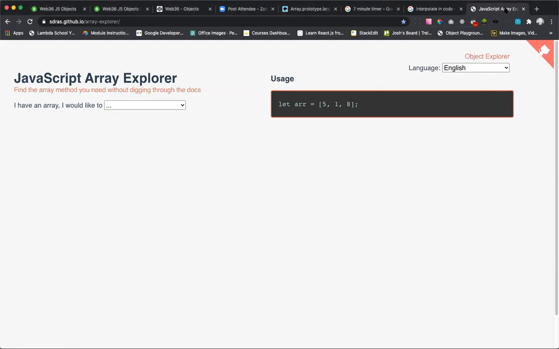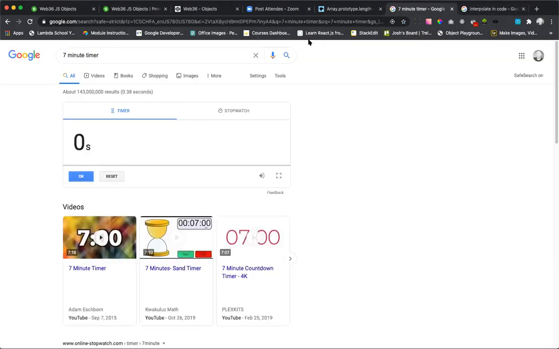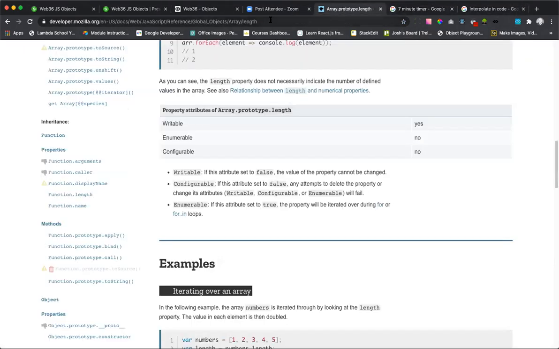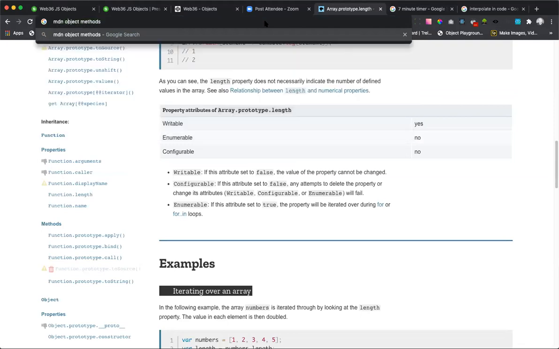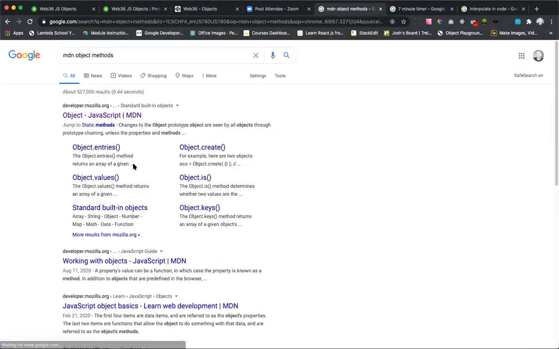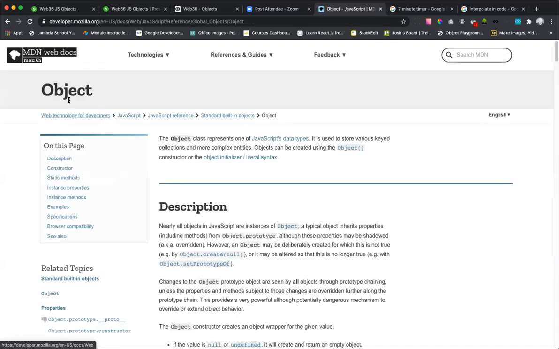Okay, so a lot of questions were about how we get the keys and the entries out of the object literals. So again, MDN, object methods, there we go, just type that in. This will give us a reference to the object in MDN. The object represents one of JavaScript's data types. It is used to store various keyed collections and more complex entities, as we've seen.